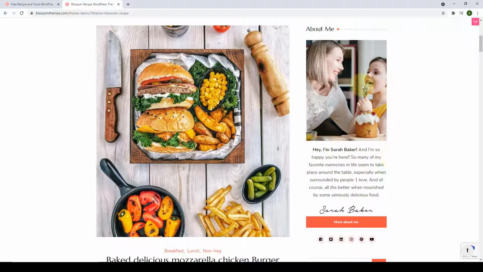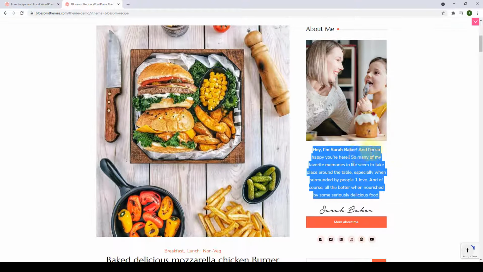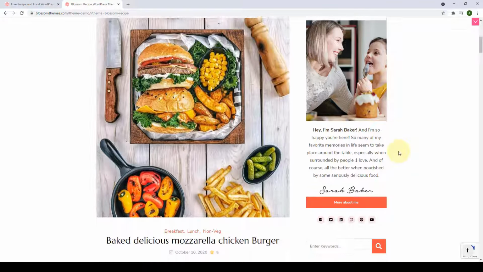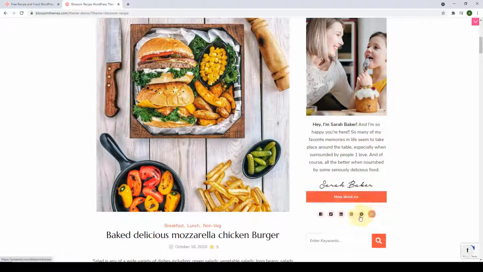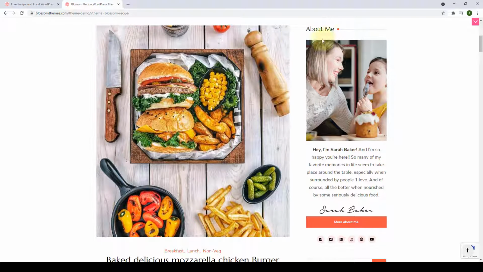On the sidebar, you can display your author bio, where you can add a short information about yourself. You can add your signature. You can make your social media profiles display. You can also link your about page and display a button like this. This is an excellent way of being familiar with your users, and blogging is all about branding. It's all about how you present yourself, so you can make a good use of this section right over here.